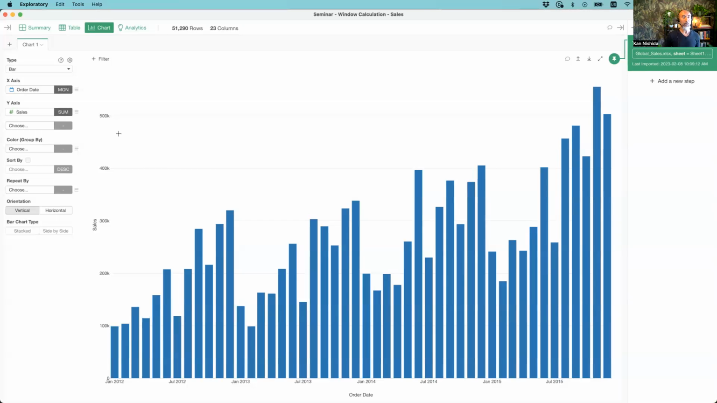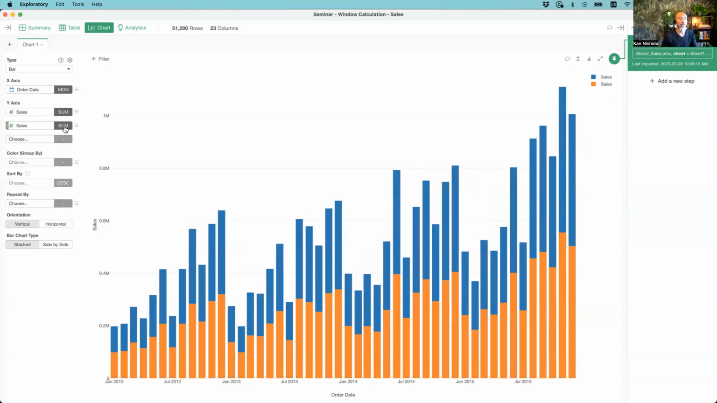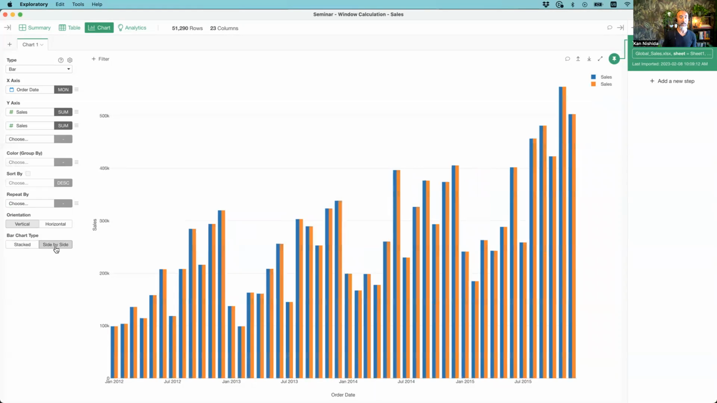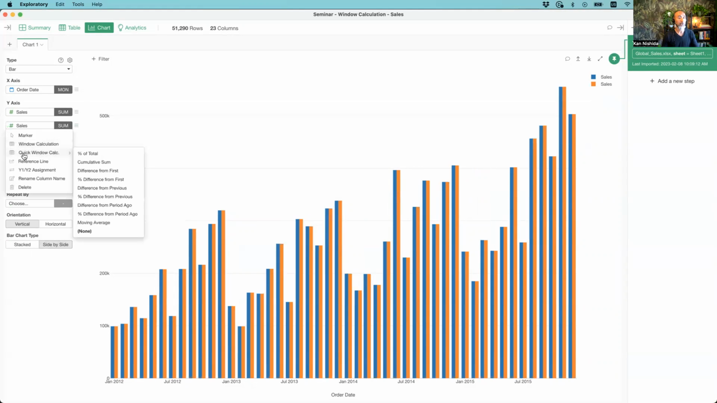Okay, so I'm going to keep this sales here, and I'm going to add a next y-axis because I want to bring those two measures in that same chart. So select the sales, and then let's do side by side. It becomes kind of like this, right? The exact same values. But for the second one, I want to calculate the ratio compared to a year ago. So for the same thing, the quick window calculation, the percent difference from period ago. This time the percent difference or ratio.